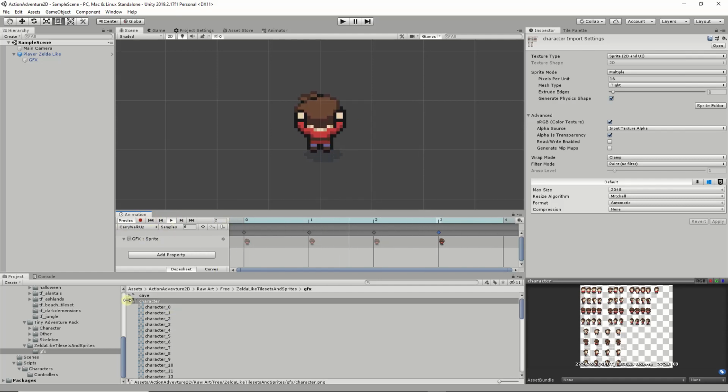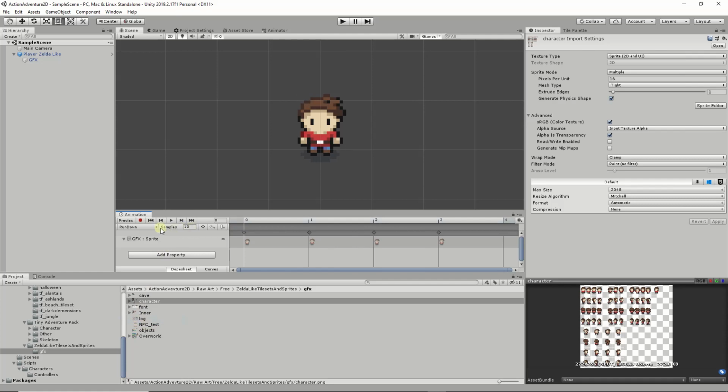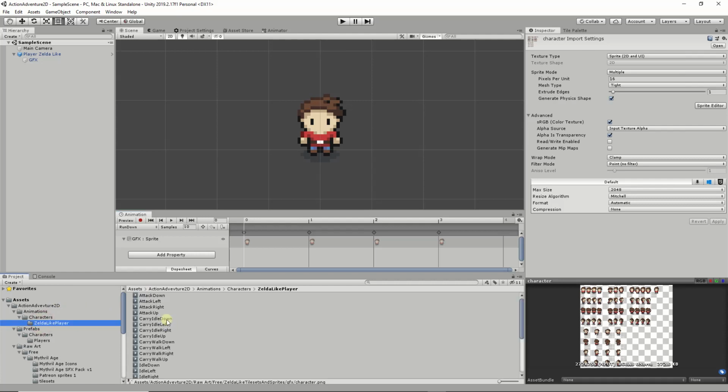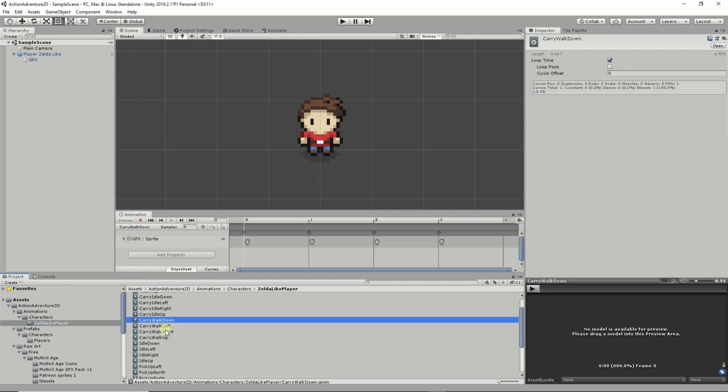So his walk we did at 6 frames, right? Samples of 6. So let's come back to his runs. We did his runs at samples of 10. So let's come back to our animations and select our 4 walk cycles right here. We got carry walk down, carry walk left, right, and up.